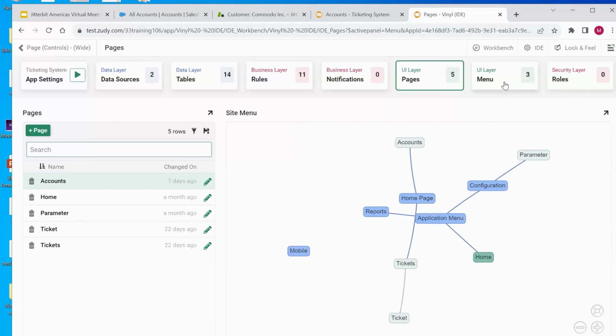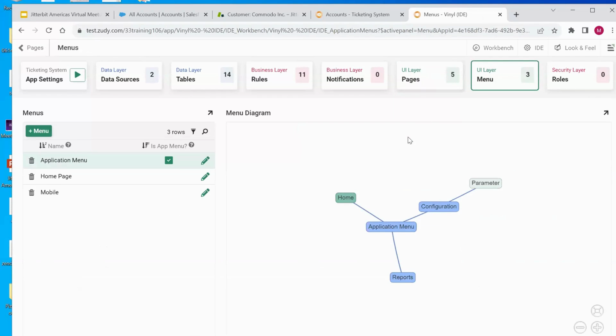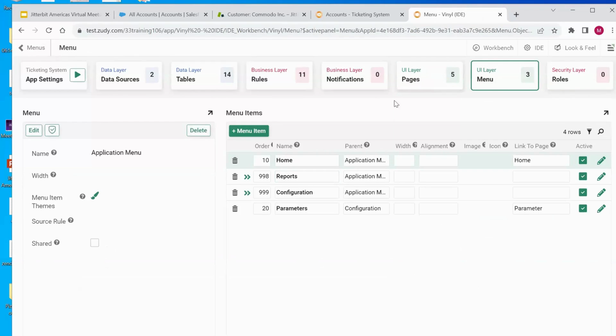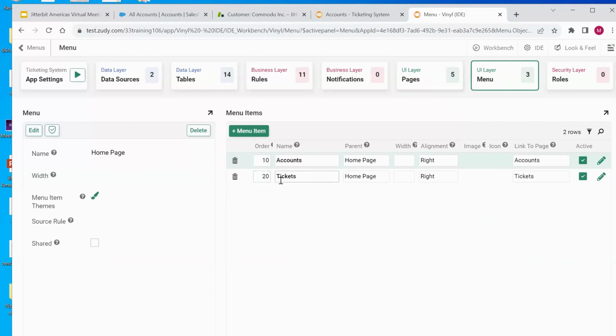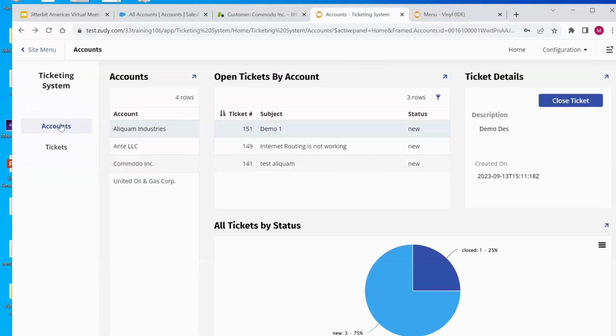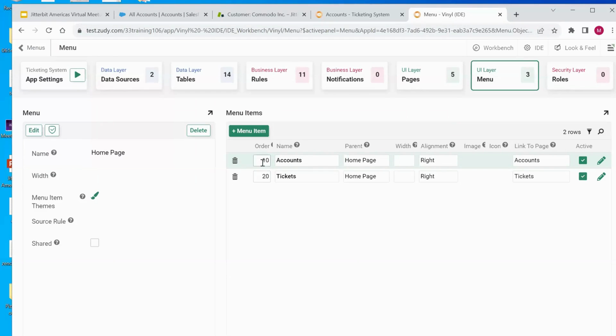Going to the menu. So the menu is something that's created by Vinyl itself. We did not create it, but if you want to edit it, you can definitely edit it inside the application. Let's go to the homepage menu. If you want tickets to be on the top and accounts on the bottom, it's just a personal preference. You can just change the order of these digits. It works in ascending order. So, pretty interactive.